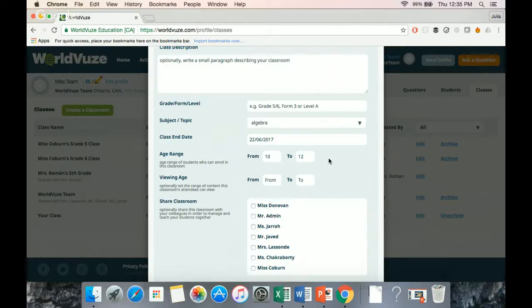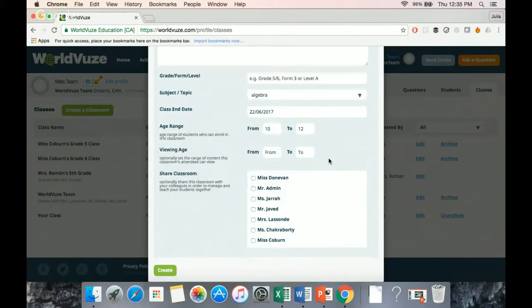And then we have the viewing age, which is an optional thing you can set. It would essentially limit what your students are able to see on the platform. So if you wanted, for example, your students to only see content from students between 6 to 14 years old, you can set that. We don't highly recommend it because it does limit the views that your students would be exposed to, but it is available to your class if you choose it.